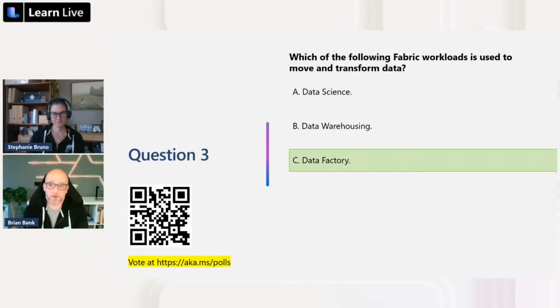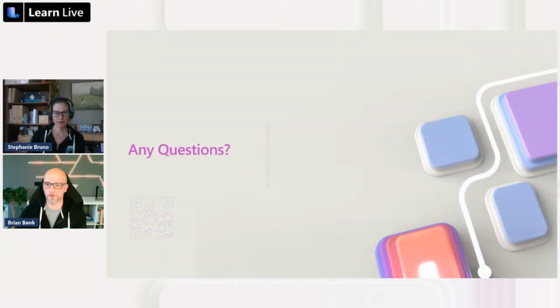Data Factory combines Power Query with the scale of Azure Data Factory to move and transform your data inside Fabric. Great. That one's always just a little bit trickier. Yes. But should we go and see if we have any questions? Sure. Just a quick break for questions, because we do have a little bit more content to get through, and I don't want to miss any of it. But let's just check if we have one or two.